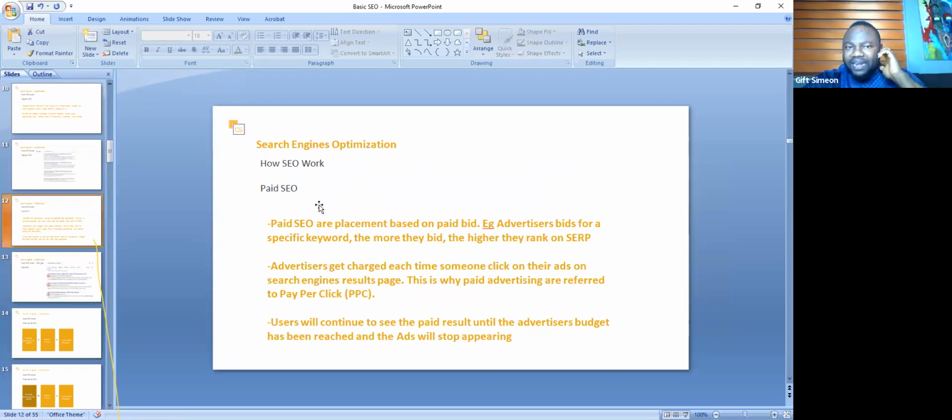And then paid SEO. Paid placements are based on paid bids, like I've said before. Each advertiser bids for a specific keyword. The more they bid, the higher they rank on search engine result pages. This SERP means search engine result pages. We've talked about terms we use, so that's why I said I'll be mentioning search engine result pages as we move along. So advertisers come and they bid. The higher you bid, the higher you rank. If you bid less with the same keyword, you rank lower. Let me make an instance. Even on Instagram, where Mr. David was teaching us about Instagram ads, his target was entrepreneurs.